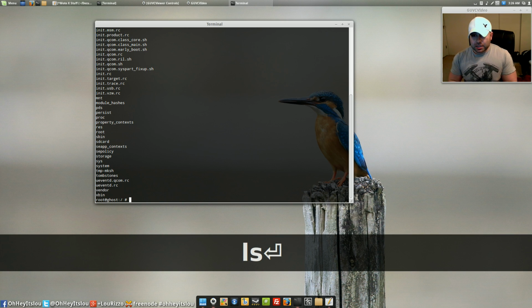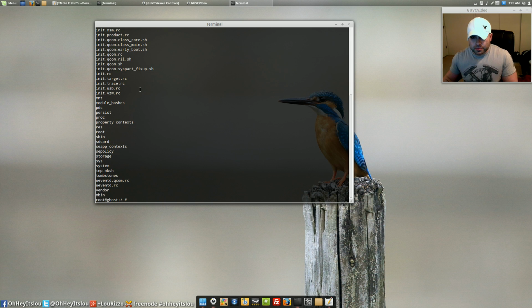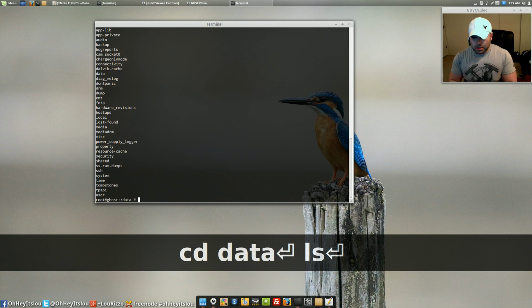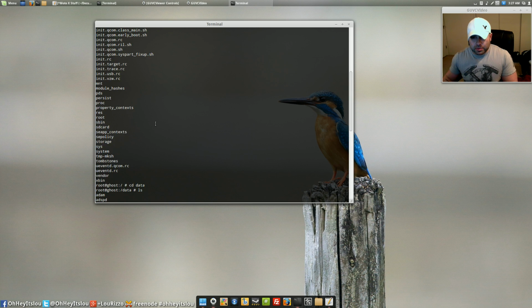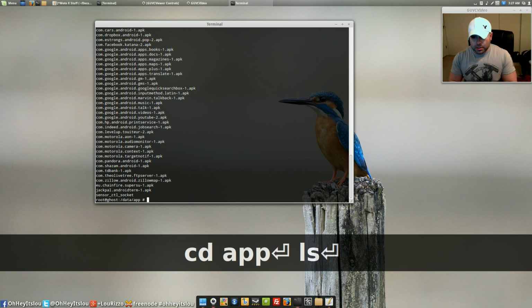So if we list everything out here, you can see there's system down there. Everything is in alphabetical order. There's data. We're going to go into data, so cd data. Let's list everything out inside data. We see that within data we have a... Oh, went up a little too far. We have an app directory. So let's actually put ourselves within app. List it out.